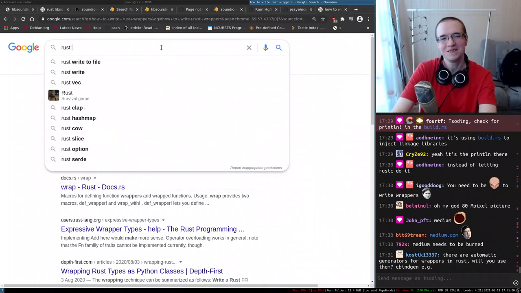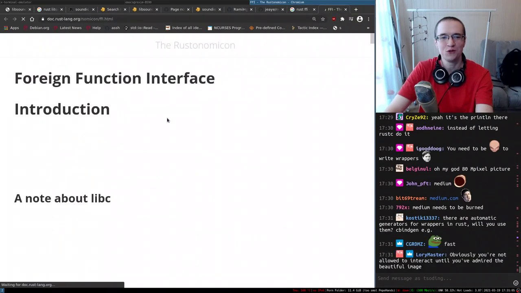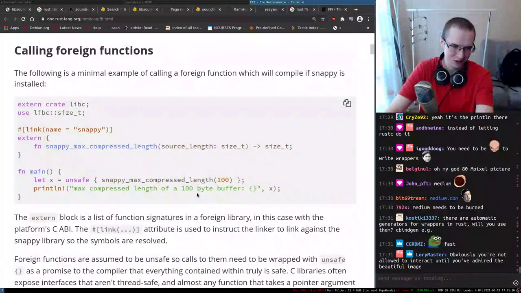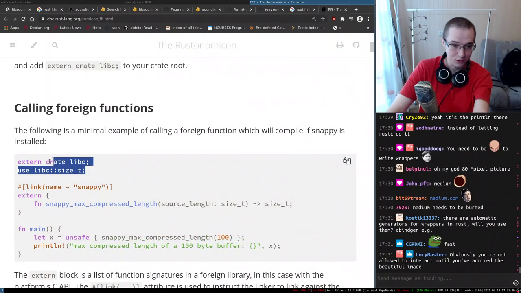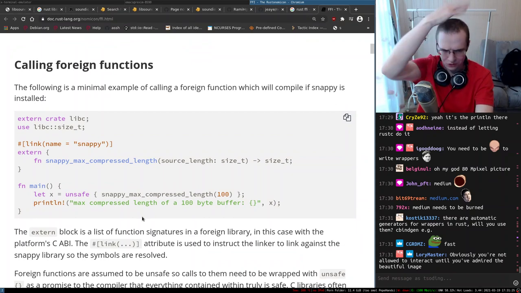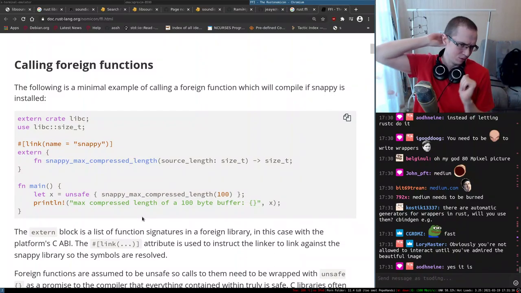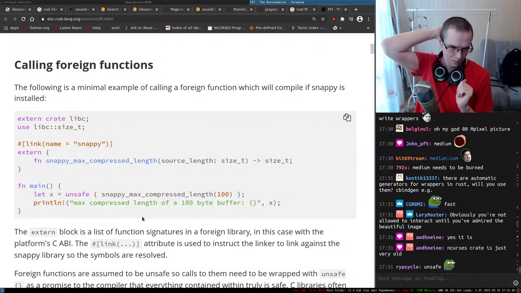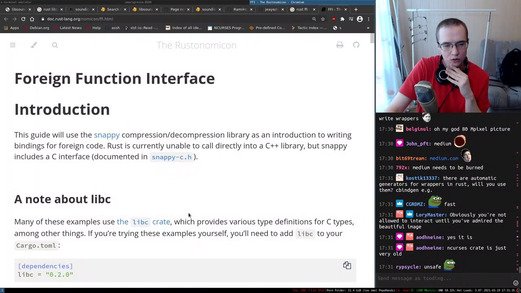Maybe Rust FFI? I don't understand why it is not a straightforward process. Like, I just don't understand why. Link name snappy. Oh, okay. So maybe it is a straightforward process. Okay, so that's cool. Maybe Ncurses overcomplicated it, because this looks pretty straightforward to me. Yeah, this is actually pretty good and straightforward. I like that. Okay, so let's read that. So maybe Ncurses actually just overcomplicated it as usual.